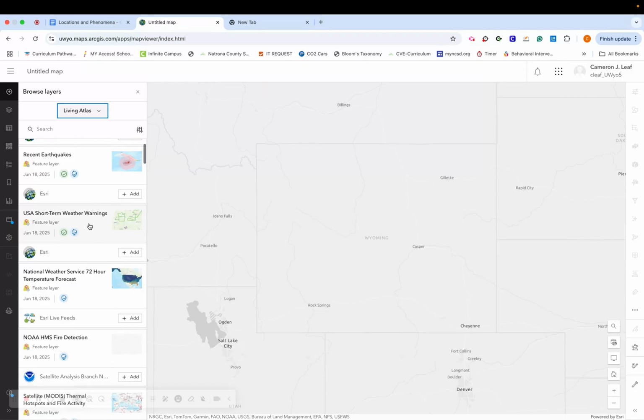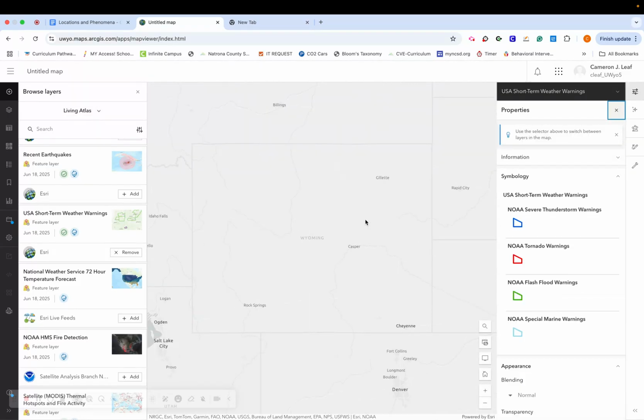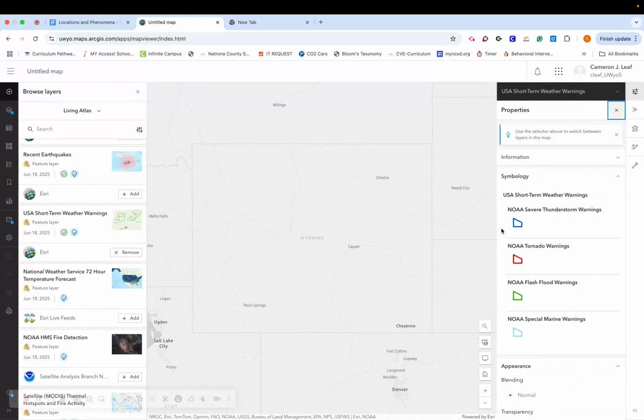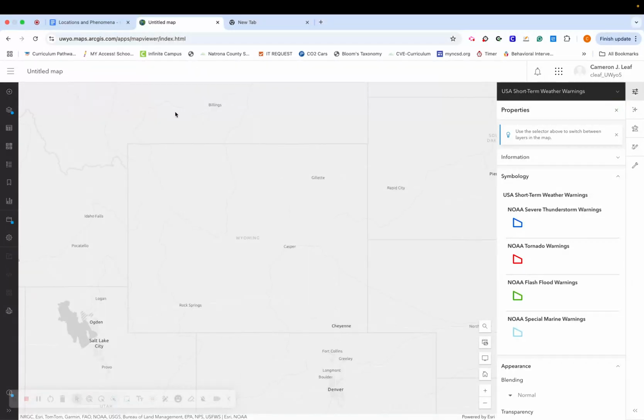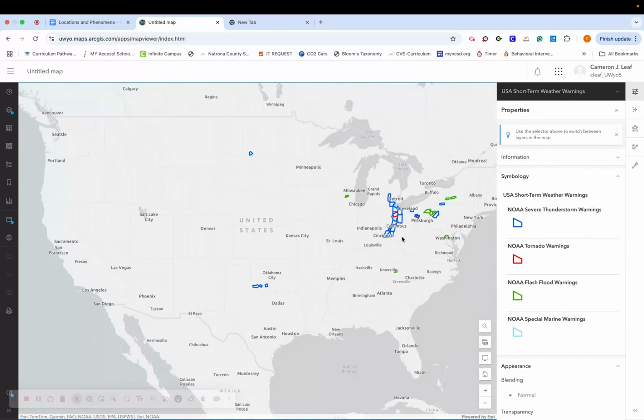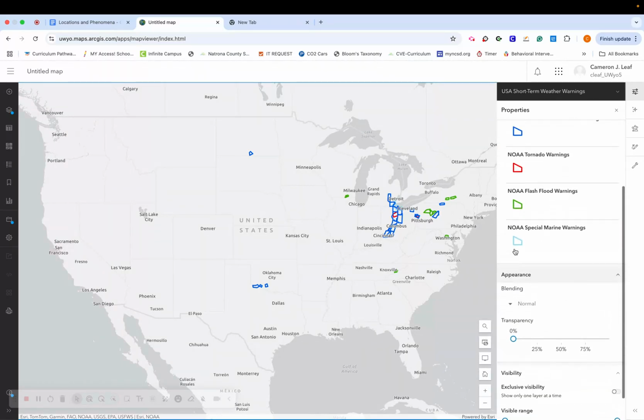The first one we're going to do is this USA short-term weather warnings. I'm going to add that layer on, and when I do, it's going to bring up this function over here where it's going to describe what these different symbols are. Let's see here, it's taking a minute to load up. I actually think this is all there is.